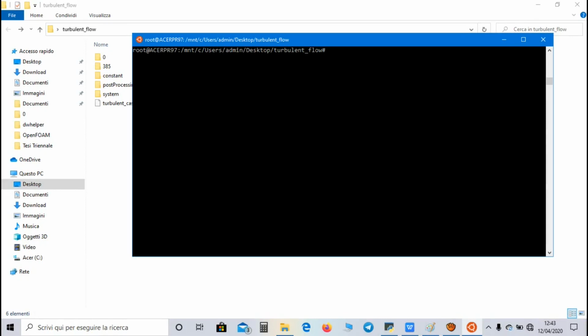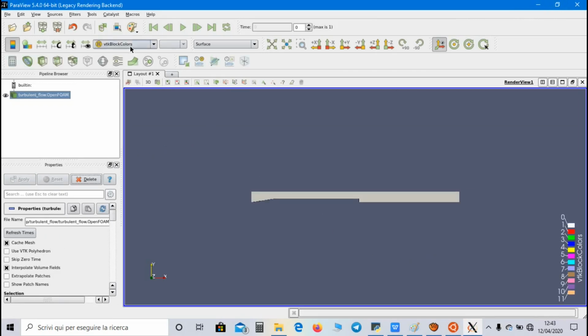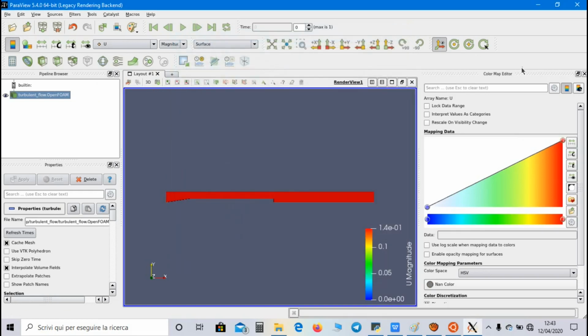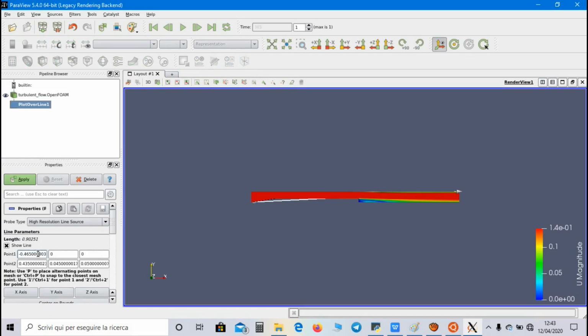Now that the simulation is finished, we can open ParaView with the paraview command. Click on apply, select velocity, change color mapping, for example blue to red rainbow, and start the simulation. Now we could plot the velocity profile near the step, so click on plot over line. The coordinates of this point are 0.03, 0.03 and 0.045, 0. Click on apply.